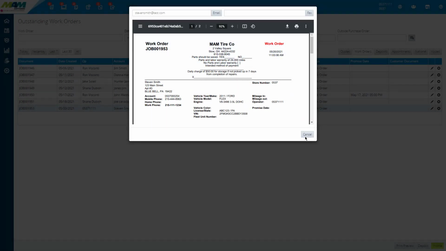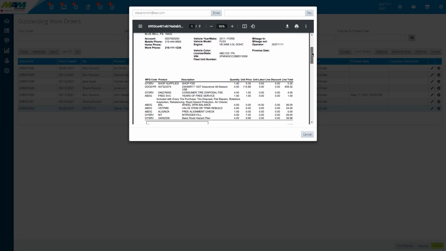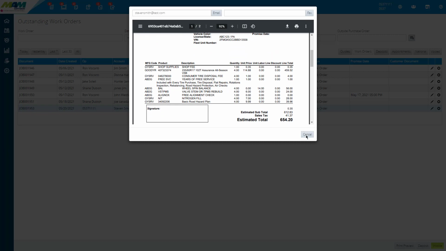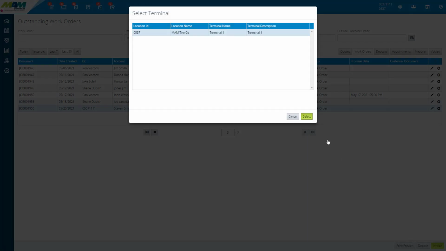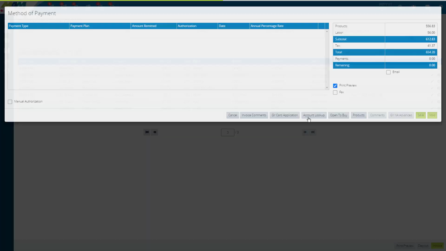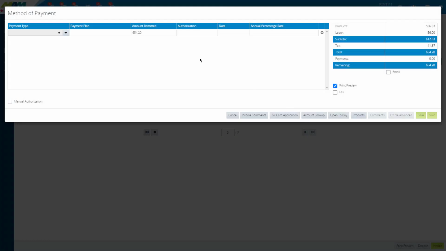Here's my Tech Assist Guide. Here's a copy of my work order, no different than if I printed it out for our technician. If I want to take a deposit on this work order, I can click on Deposit down at the bottom. I only have the one terminal, so I'm going to click on Select. And that'll bring me over to a method of payment screen.